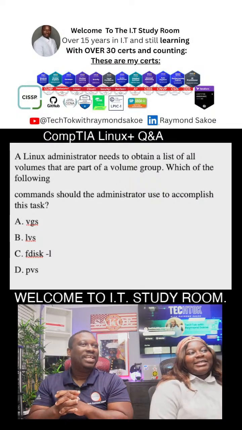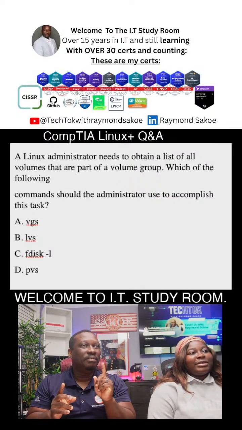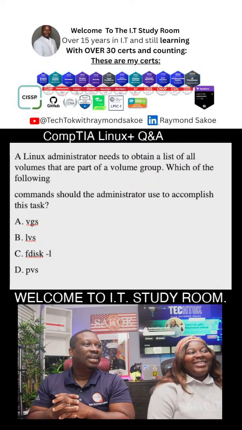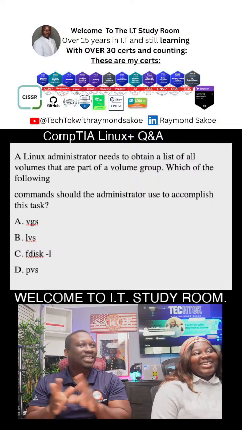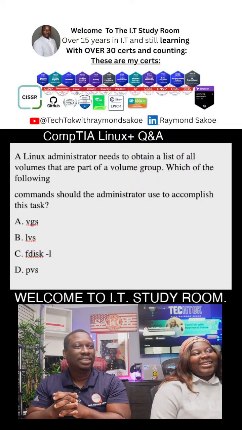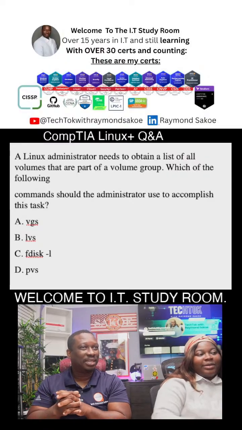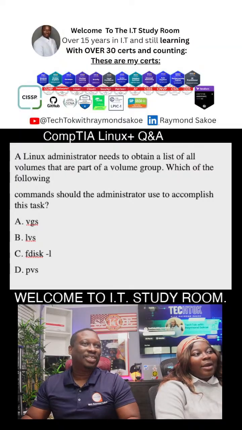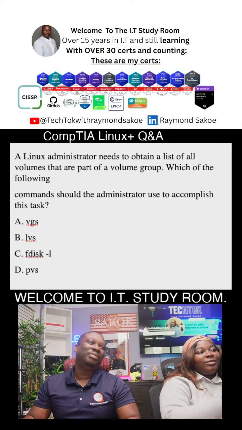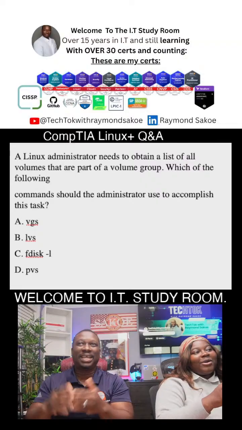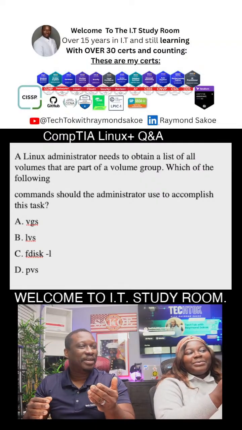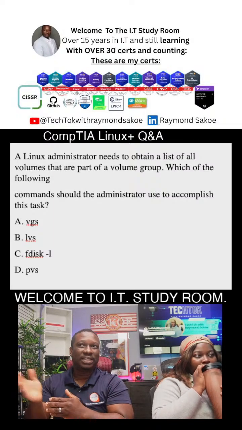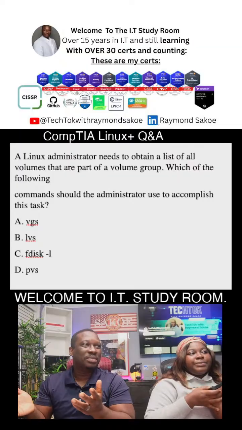What's the answer? The answer would be B, LVS, list volumes. So this is not beginner friendly type of questions. So why is it on the exam then? Apparently it is. It's part of the domain, like how Docker or containerization is part of the certification now. Previously, it wasn't part of it.